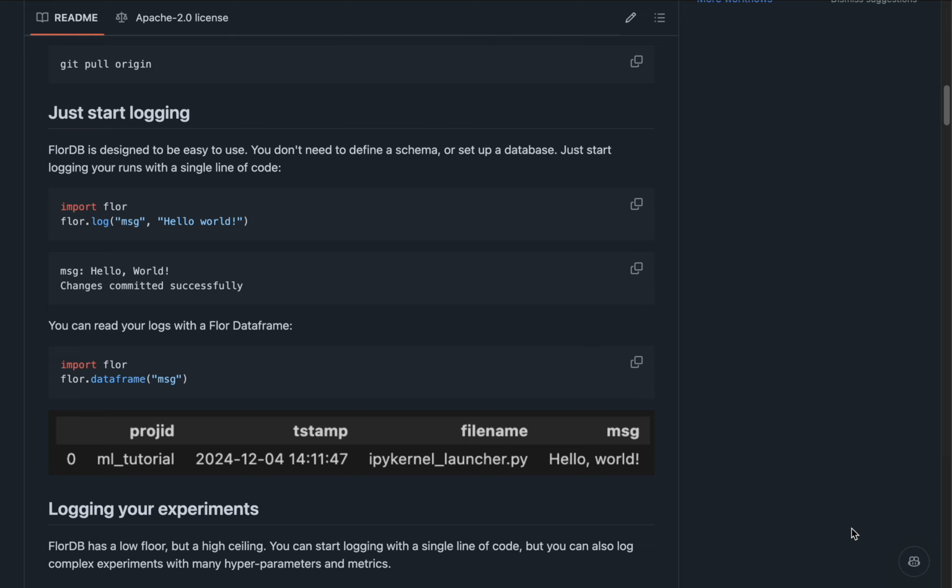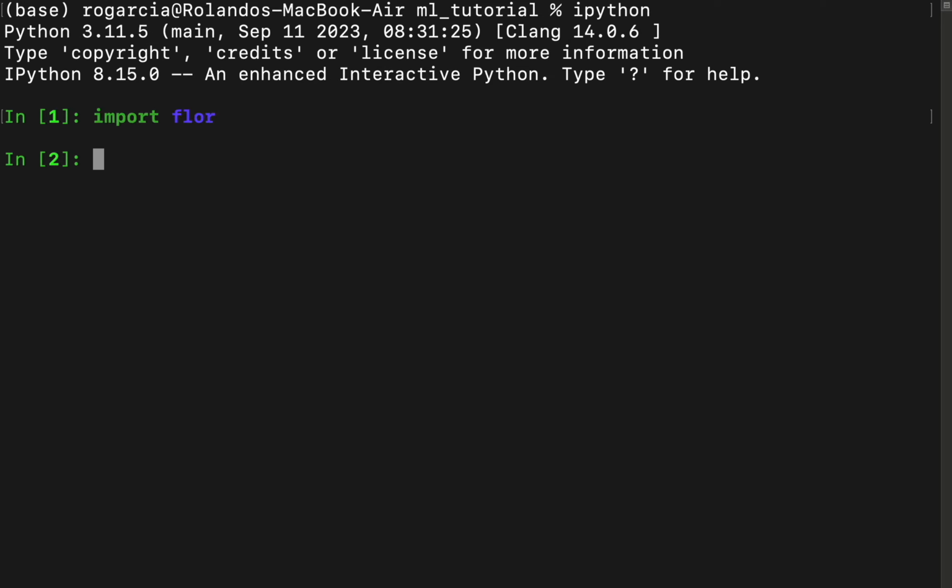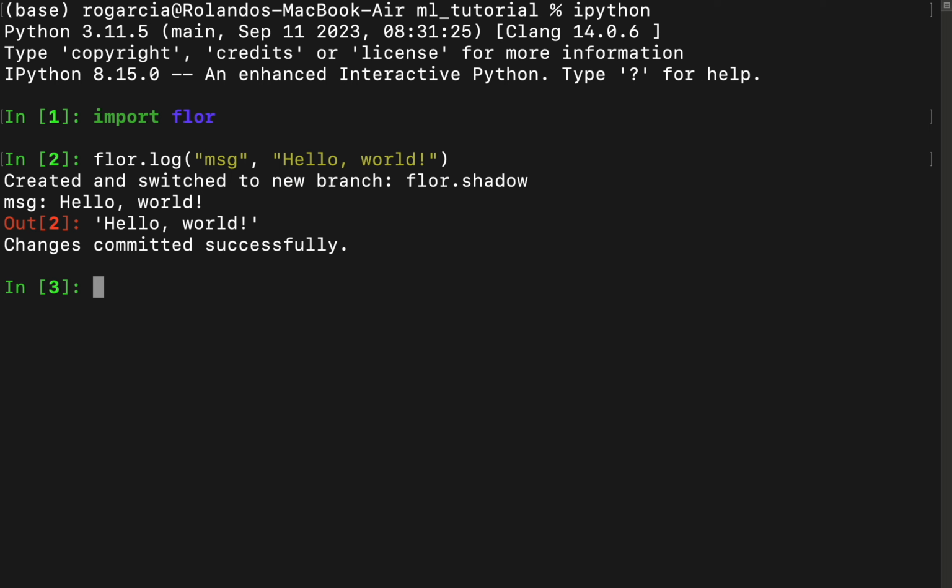Here's all you need to log for your first message. You open an IPython terminal, import flor, and then log the message "hello world". When you run this, you'll see the message "hello world" and "changes committed successfully".